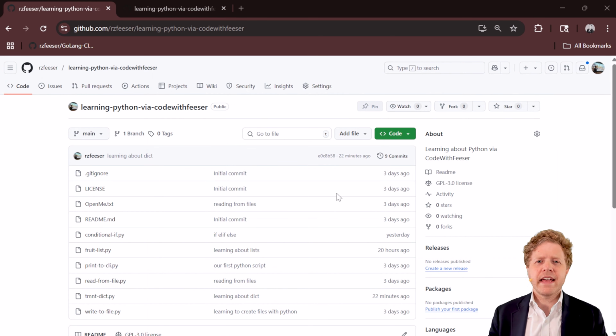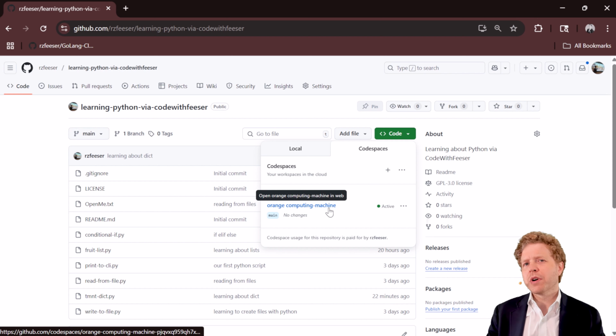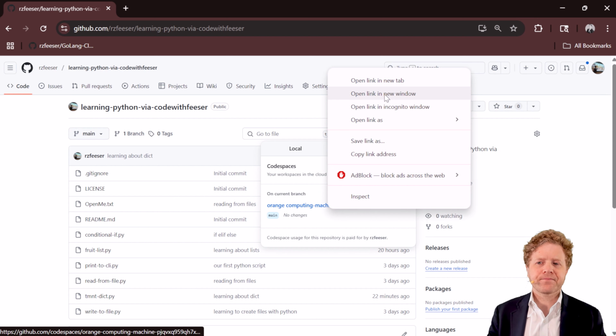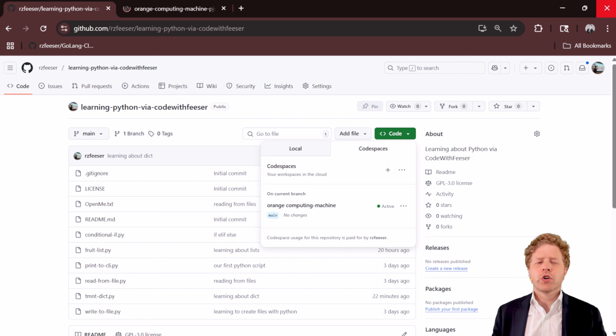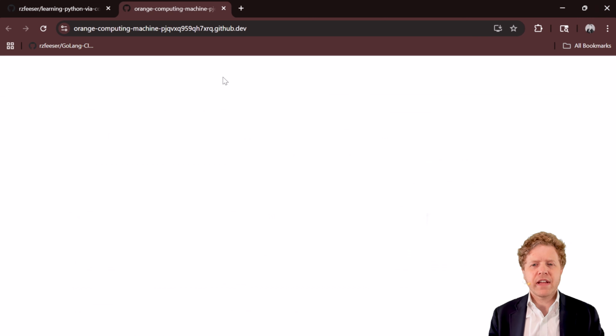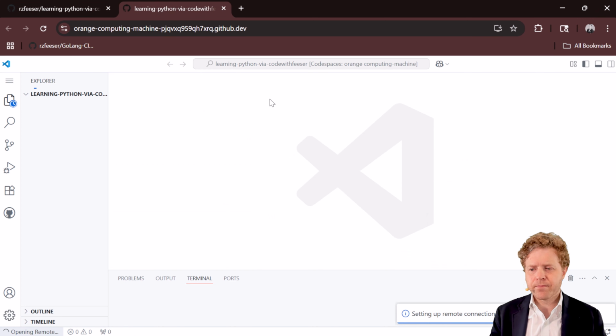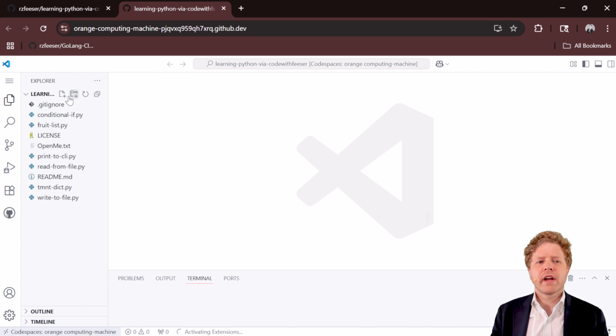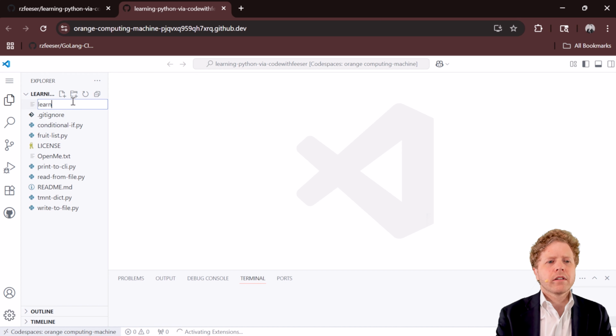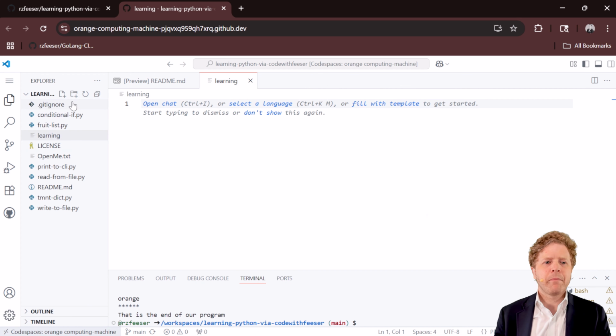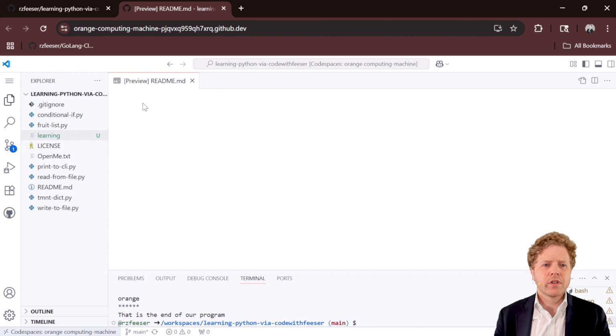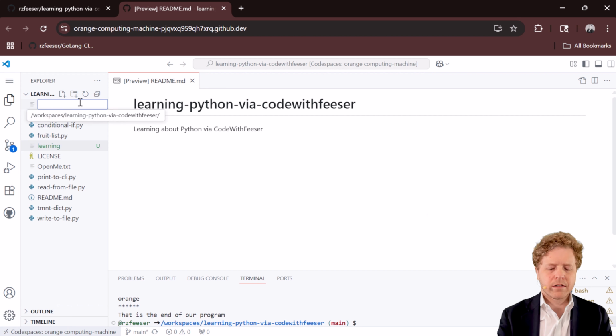Gang, go ahead and open a Codespace from whatever directory, whatever repository that you're working in. If you have a Codespace running, connect to it. If you have to create one, that's fine. Once that Codespace is open, create a file called learning-loops.py.